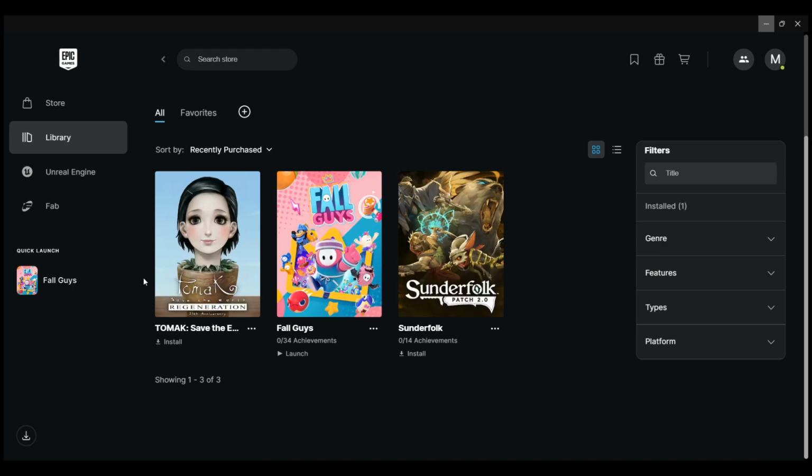And that's it. Once you sign in and click the Library tab on the left, you can view all your purchased and installed Epic Games titles in one place. It's a fast and simple way to manage your PC game collection.